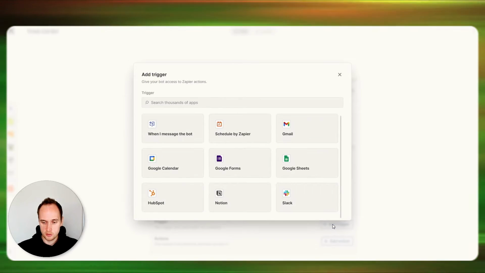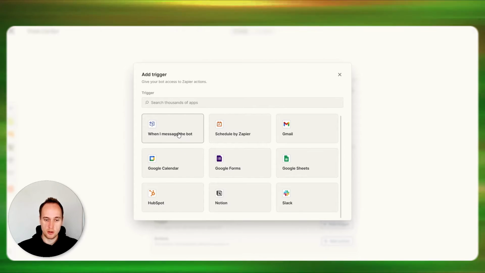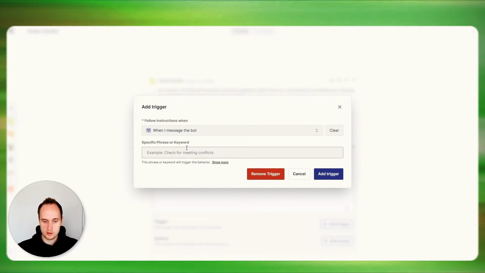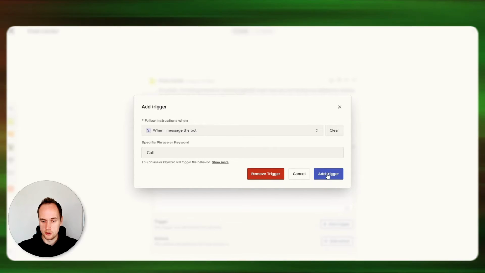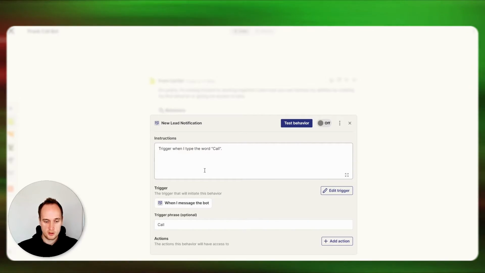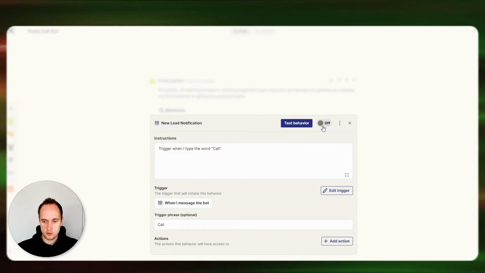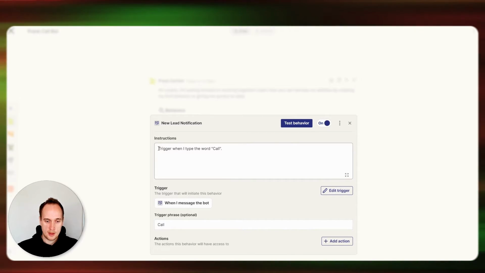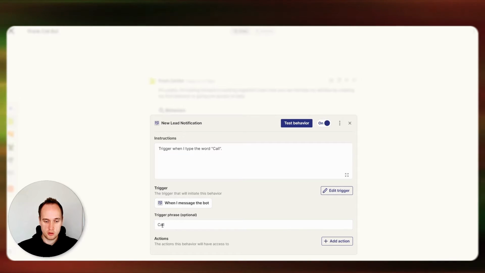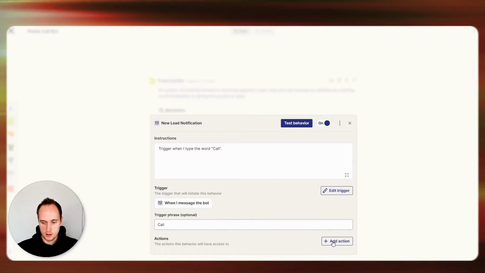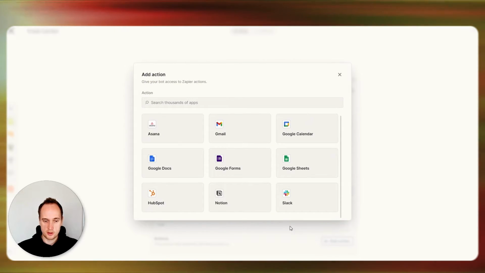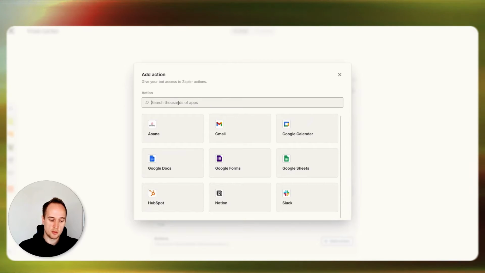And then the trigger that we'll have is when I message the bot, and the keyword will be call. And then add the trigger. Just press on trigger when I type the word call, and it will trigger because we've put the key phrase at the bottom there. Now the action that we'll add is we'll get Bland. So we're going to hook up Zapier Central with Bland.